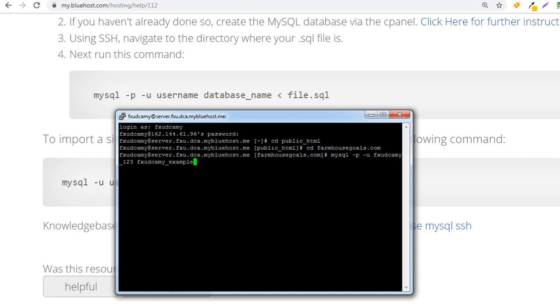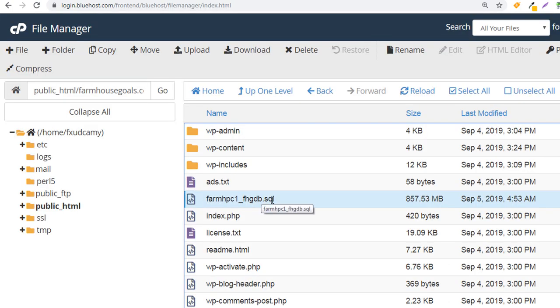You want to make sure you remember what your username and database name are. You can always go back and look at the MySQL username and database name that you set up in the previous step. Then for this one, it's going to be the less than symbol, and you're going to do file.sql. For file.sql, you're going to get this from your file manager. It's going to be the name of the file that you uploaded to your file manager. So we're going to open File Manager one more time here. This is the file that we want to put right here.